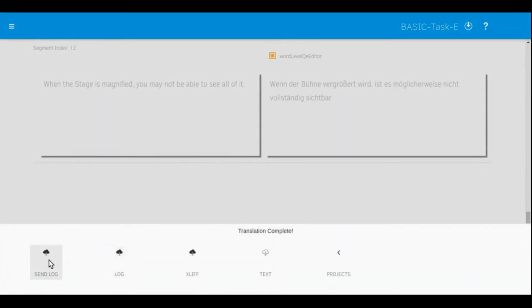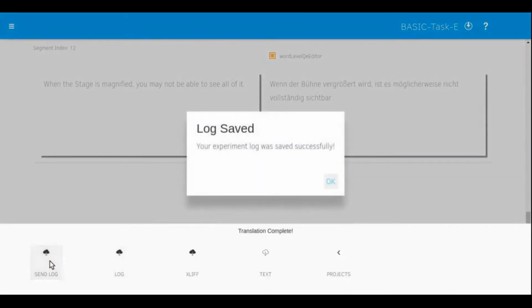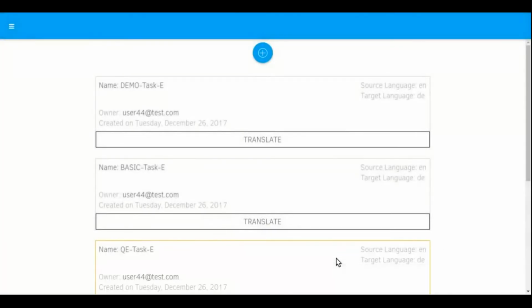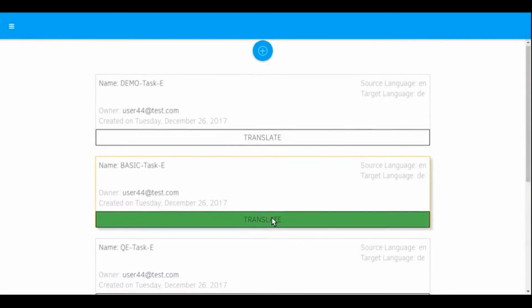Once you're done, you'll see a little sheet at the bottom pop up, and it's really important to click Send Log so that we get your edit session log back if you're doing a user study. So let's look at the other modes.